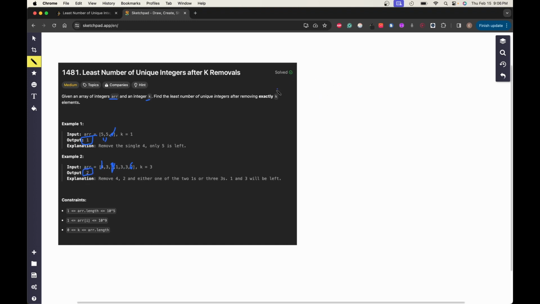So we're going to want to solve this problem basically by removing k elements from the array in the most efficient way possible, trying to minimize the number of unique integers that are left after removing k of them.